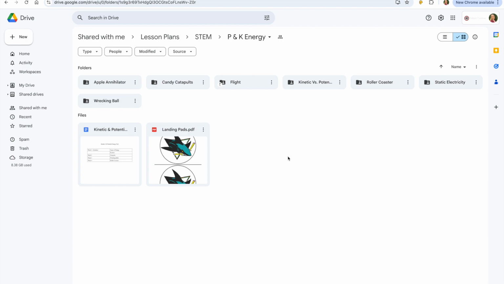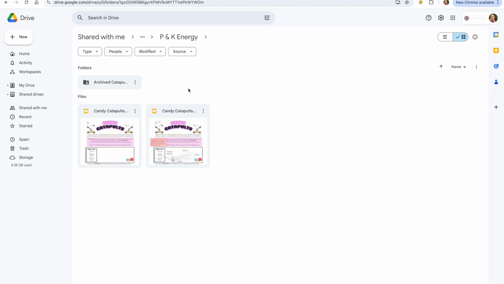In this case, I am going to be showing us how to assign our Candy Catapults lab. So once I'm under the folder, I am easily able to access the digital lab and the digital key. Now that I know where everything is, I can actually start to assign this project on Google Classroom.